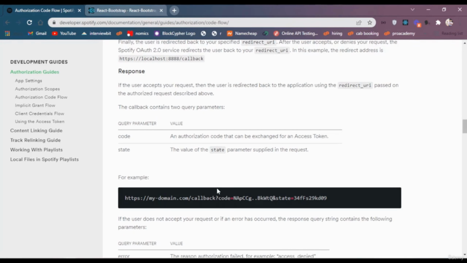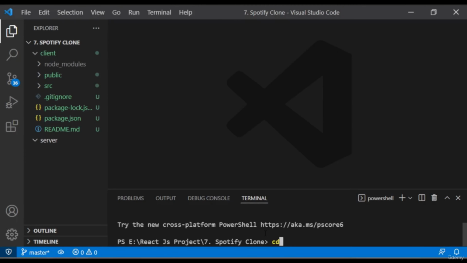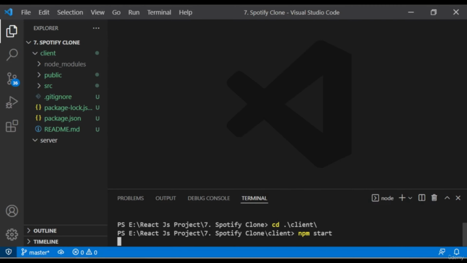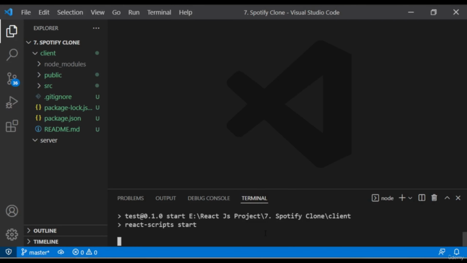Firstly we have to set up our files, and I have to start the server. So I will cd to the client, and then run npm start to start our server. This way I start my React server, and then we are going to work with it and make changes one by one. I will not clear anything over here, I will just keep it as it is until it starts the server.